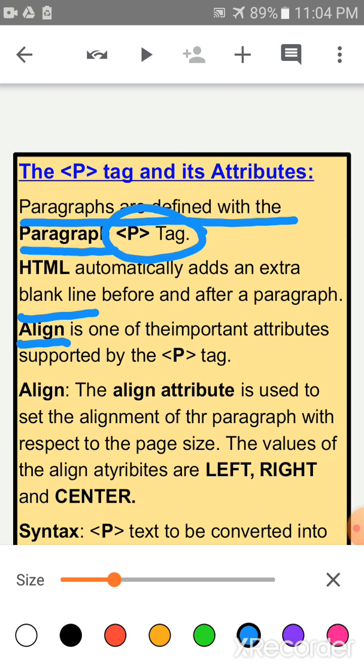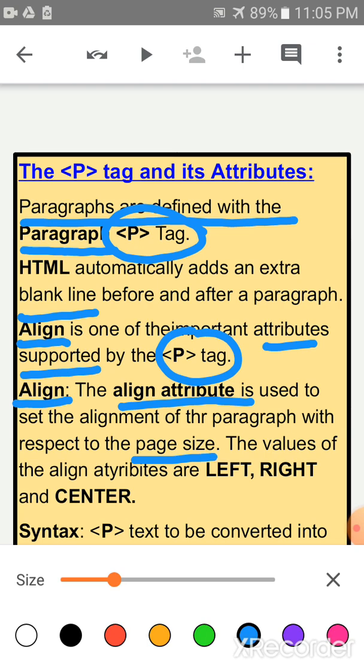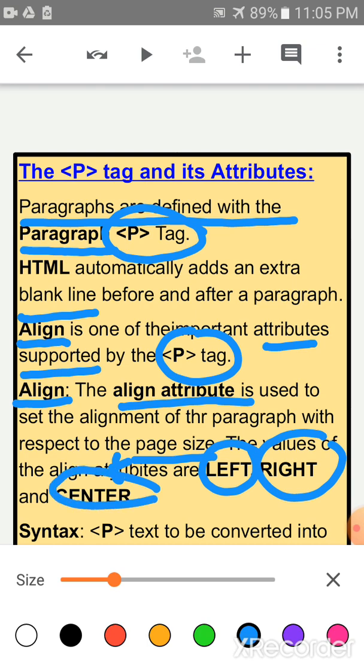Children, align is one of the important attributes supported by the P tag. The align attribute is used to set the alignment of the paragraph with respect to the page size. The values of the align attribute are left, right and center.